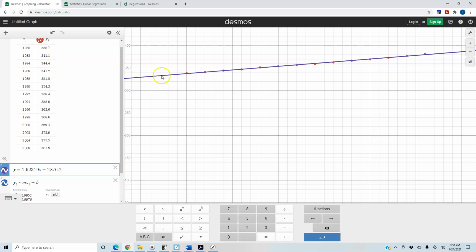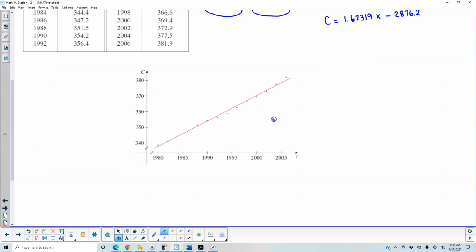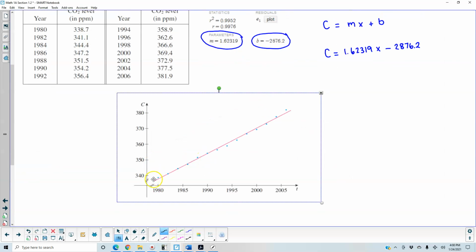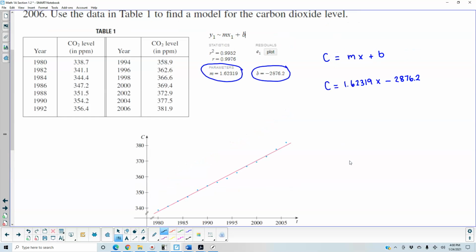Now you can see that this line draws through those points. It's the line of best fit for the data. So you can either choose to use Desmos to do this, or you can use the calculator, however you want to go about that. And so ultimately, here is our graph that shows the line of best fit for this particular problem.